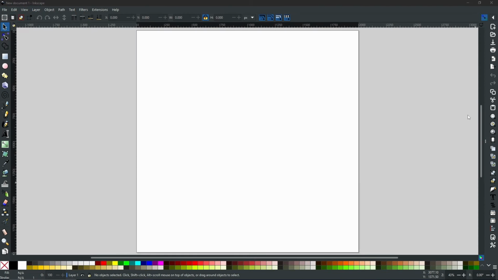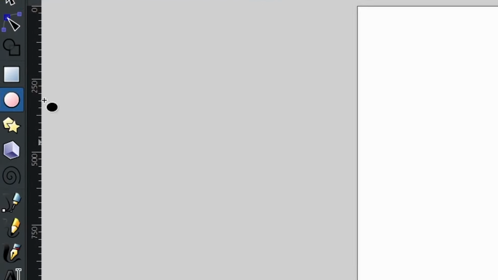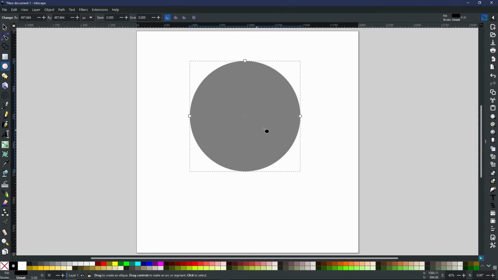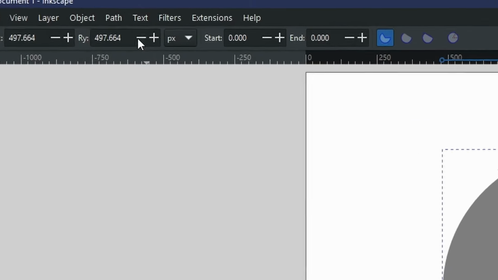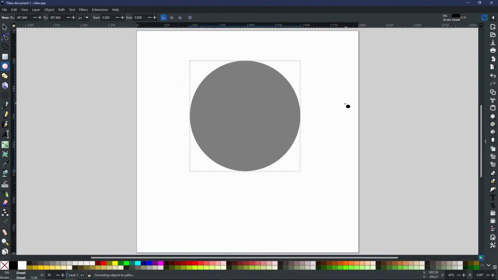Now when I start, I'm going to use just mainly circles for this design. So we're going to go to our circles and ellipses tool, and then we're going to create a circle in the center of the canvas. This circle will be around the right size. And I am going to convert this to a path by going to Path, Object to Path.